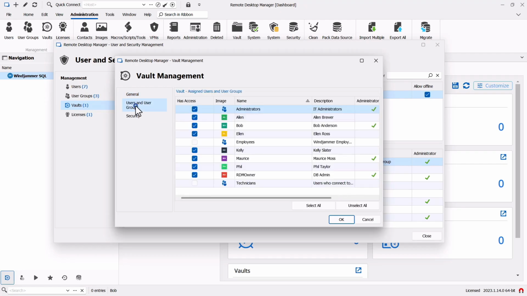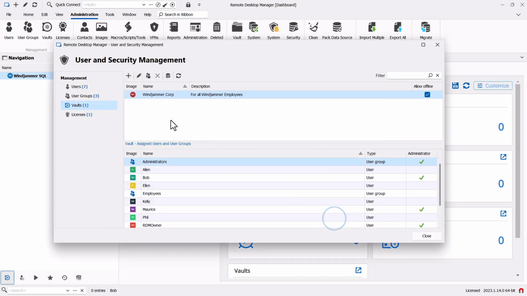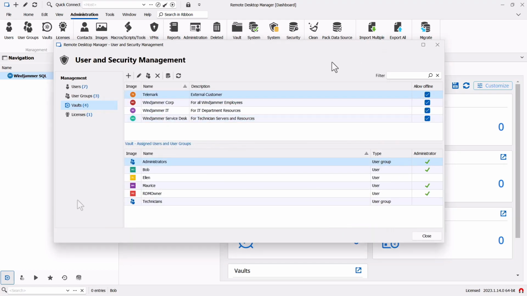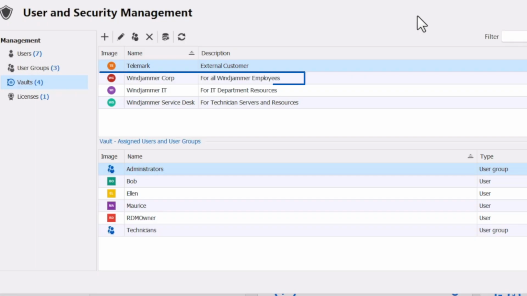Now, since this was the default vault, I know that all my users have been assigned to it, but I'm also going to make sure that those user groups are checked as well. So let me finish creating the rest of my vaults, assign the proper users and groups to them, and we'll be back when that's all done. So in our case, we ended up with 4 vaults, one for all the employees, one for our IT administrators, one for the service desk, and an external vault for a client of ours.